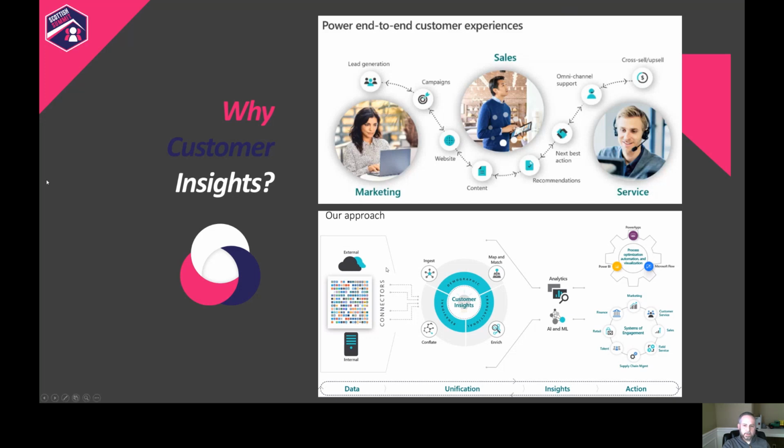So let's dive into Customer Insights, the reason that we're here. And let's start out with the question of why Customer Insights. Customer Insights can provide us with a powerful end-to-end customer experience through marketing, sales, and customer service, or really just any scenario, but that's the one we're going to be looking at as our example today.